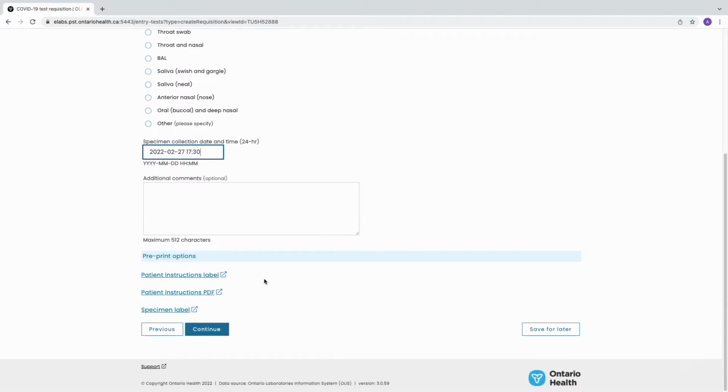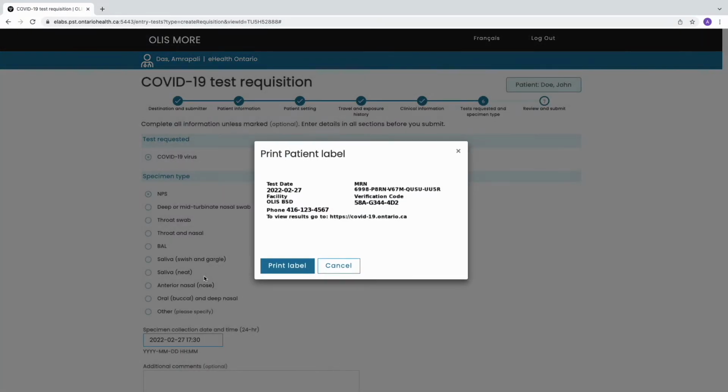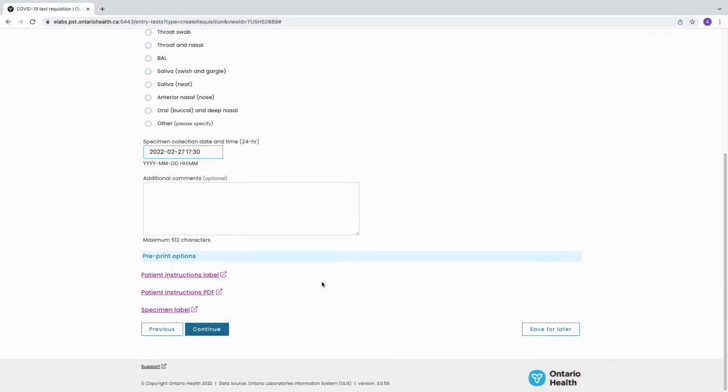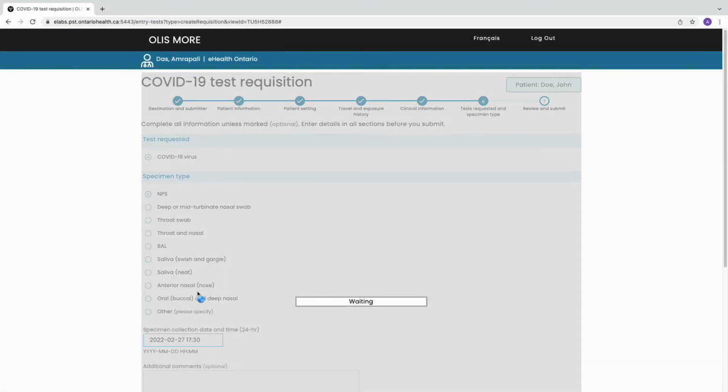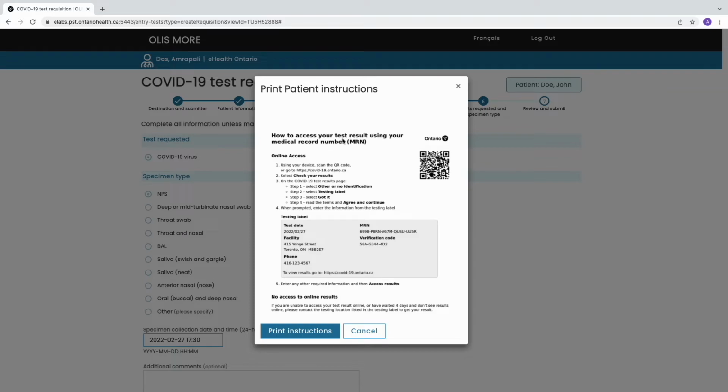At the bottom of this page, you will see 3 links. The first is a patient instructions label, which tells patients how to find their results on the provincial COVID-19 test results viewer. For patients without a health card, it will have an MRN and verification code required for patients to access their COVID-19 test results online. Next is a patient instructions sheet, which has the same information as the label, but with a lot more details. It also has an additional QR code that patients can scan to take them to the provincial COVID-19 test results viewer.